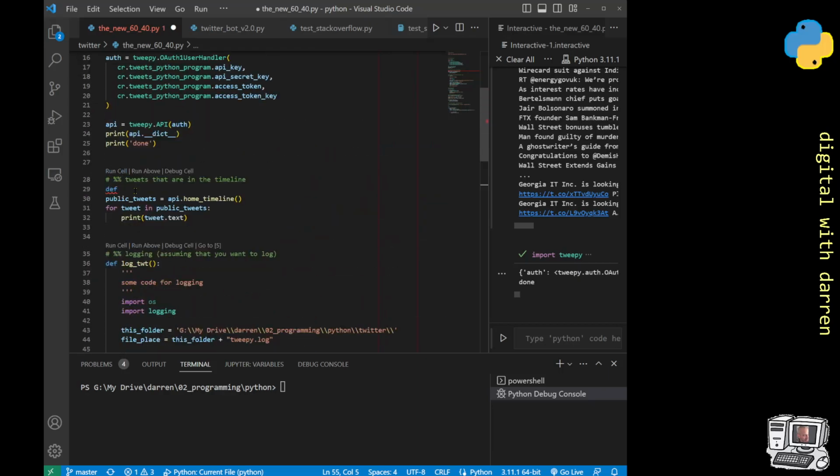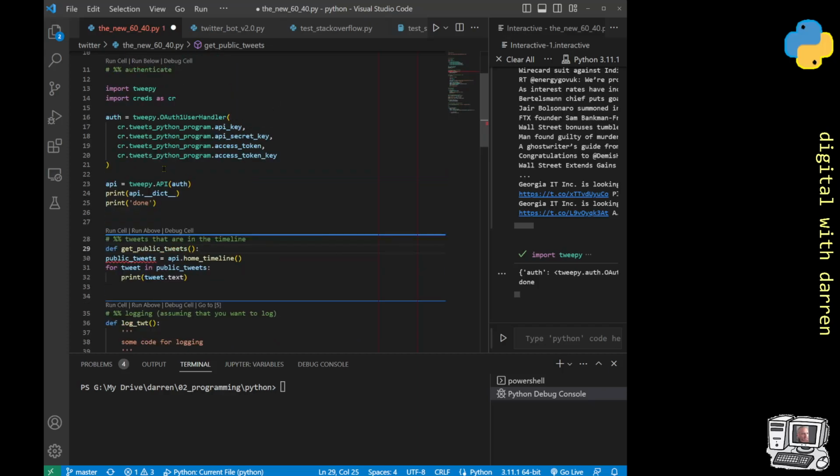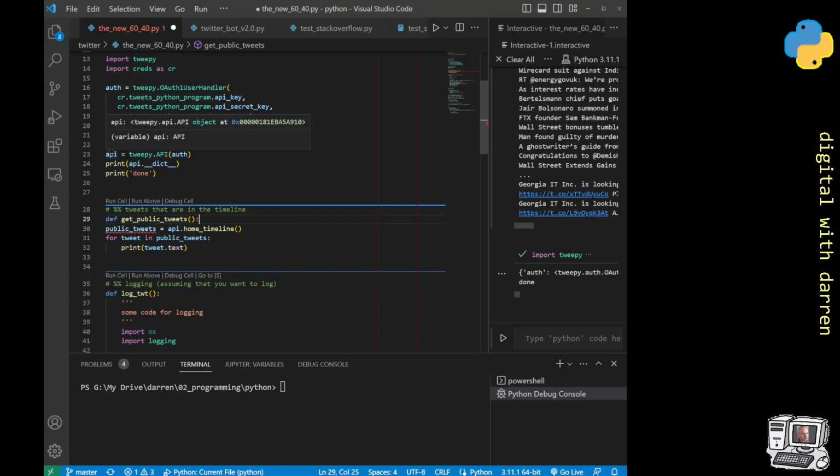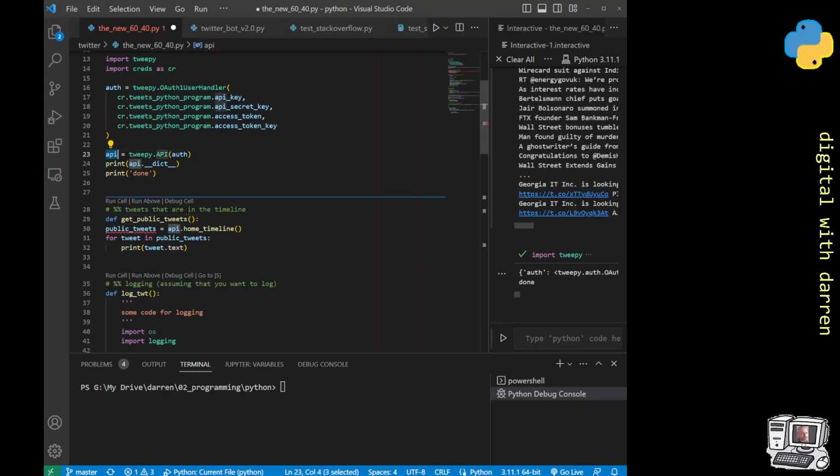So let's go back here. We're just thinking of an appropriately named function. So public tweets, we'll call it, I guess, get public tweets. Get public tweets. That's descriptive enough. And it takes no arguments. Oh, actually, this is where we need classes, possibly, because here we've done an authentication. So if we're using it as a function, it's going to need to have API in it.